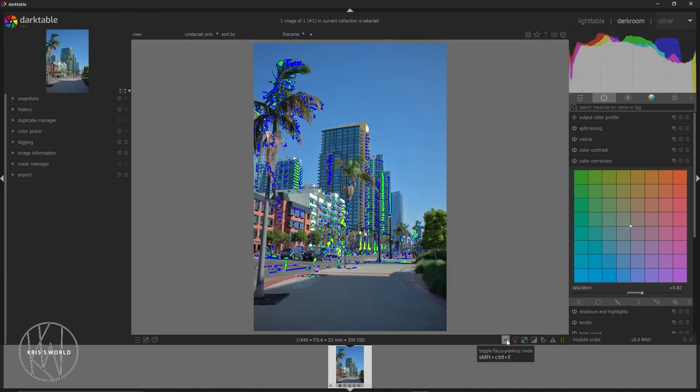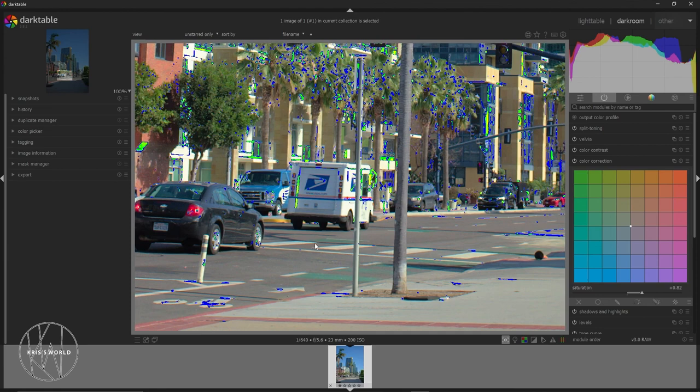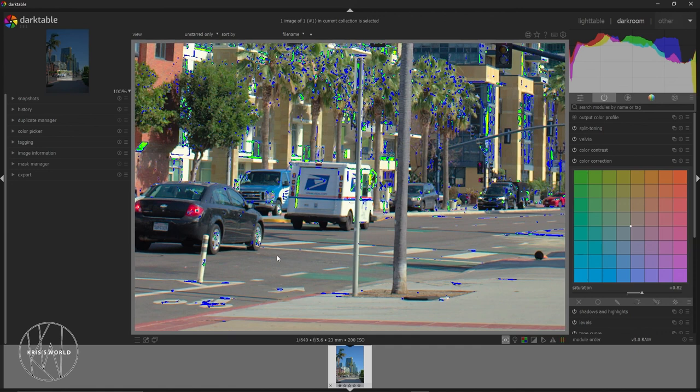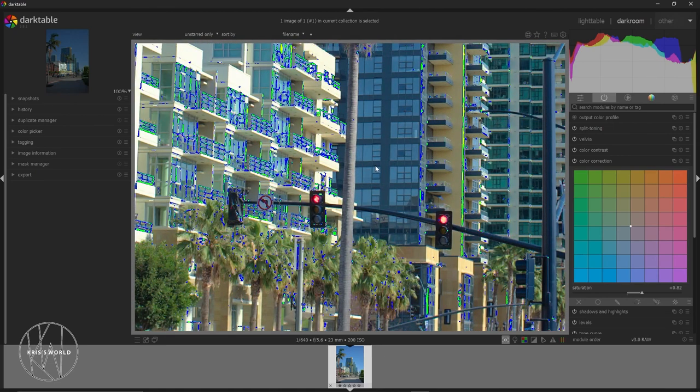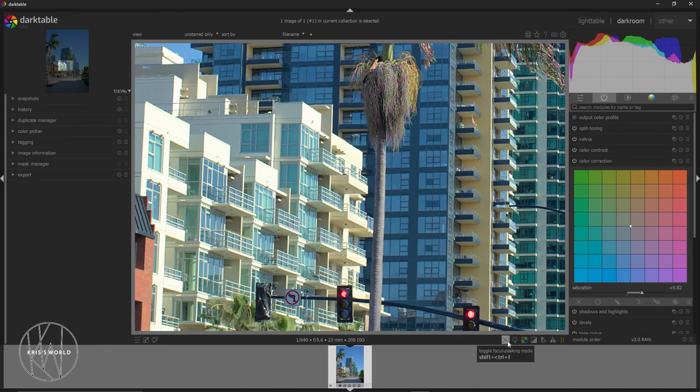Toggle focus peaking mode. Ooh. So I think all those things are focus or out of focus. Oh, I see it though, guys. If you look, there's problems with the focusing, as far as I can tell. Let me look at it without it. Yeah, it's got that chromatic aberration in there.